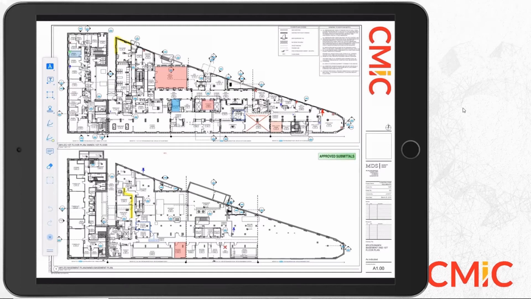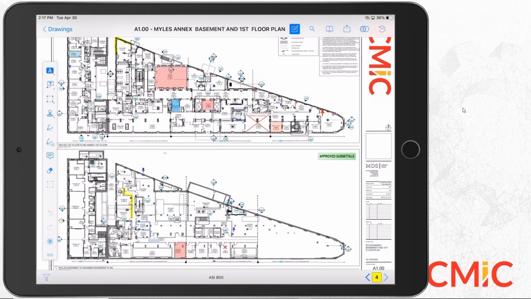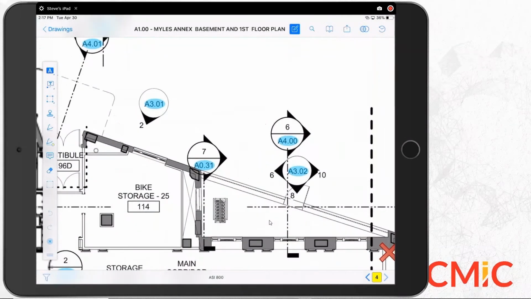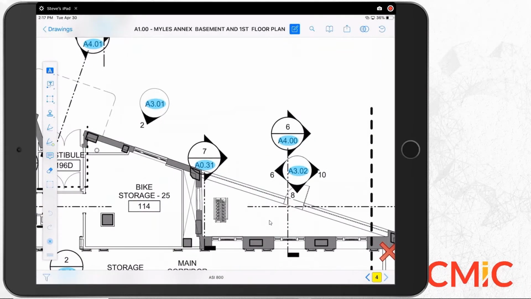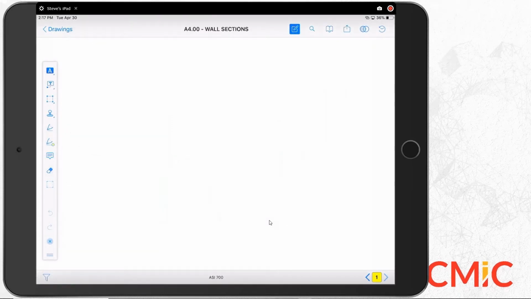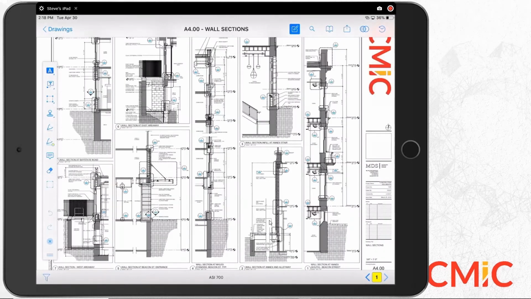But the end result of taking those drawing sheets and uploading to the project is this viewer that you see here on the screen. So this is showing me my A1.00 drawing sheet, and you can see in the bottom right-hand corner, I'm currently on revision 4 that came in on ASI 800. So I'll show you some general navigation that you can use right off the bat. First thing you'll notice is that we have all these little hyperlinks for the detail and elevation callouts. So users can just tap these and it will take them to, in this case, the wall section that matches that particular floor plan on the screen.